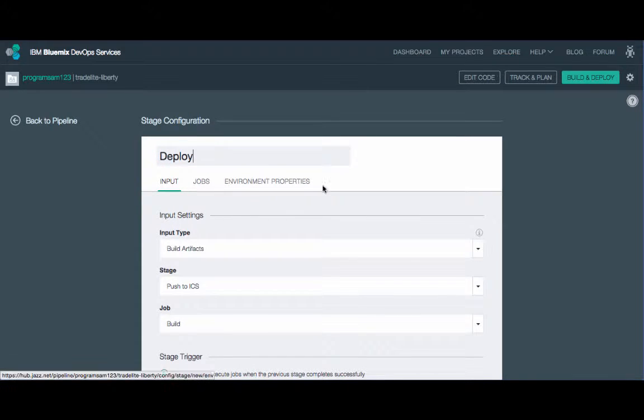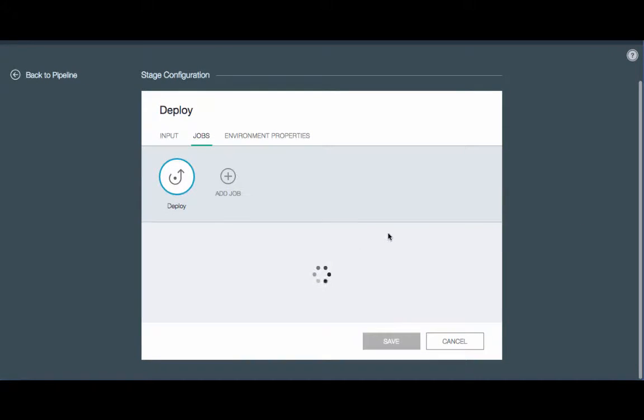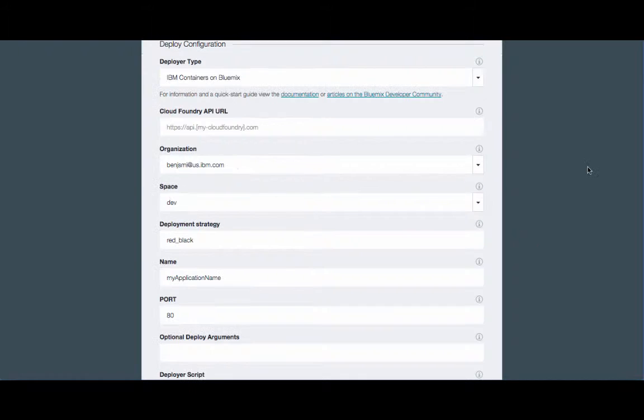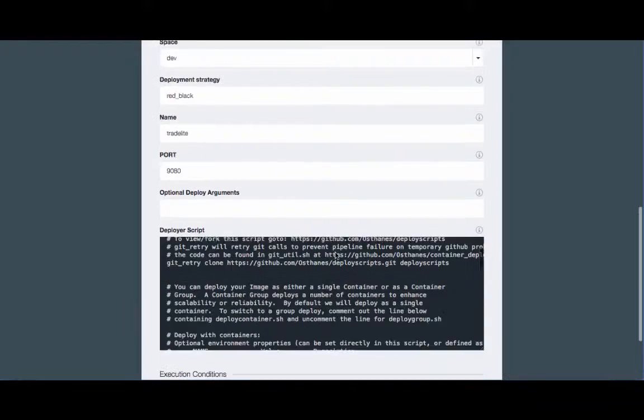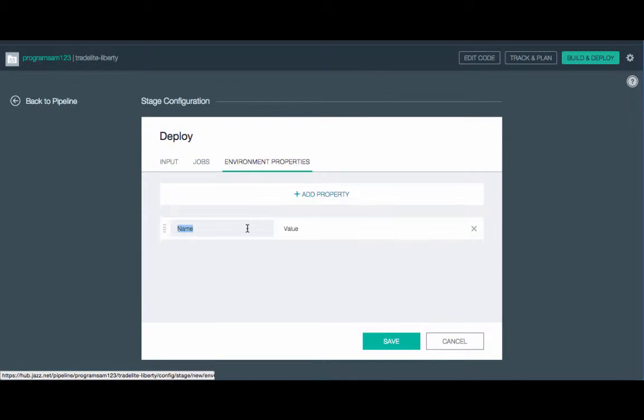Once again, we'll add a job to this stage, but this time it will be a deploy job that puts our containers on the container service. This time we'll want to pick out a name for the container group and also the port the web application will be available on. Environment variables allow further customization of how this build process will take place. We'll set the host name for the web application, and also the domain name.